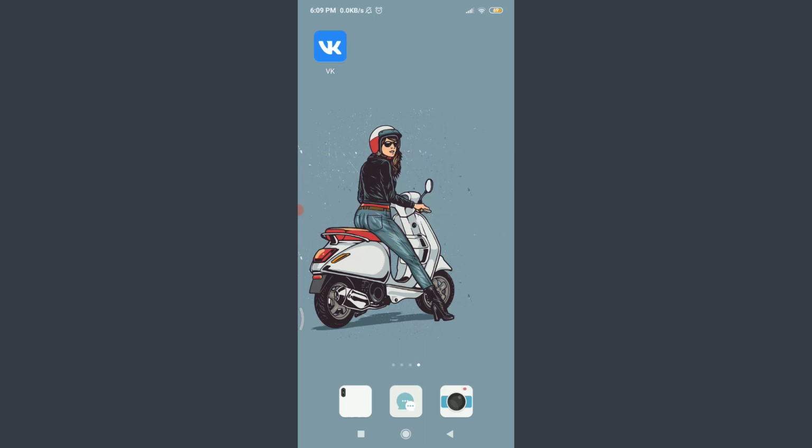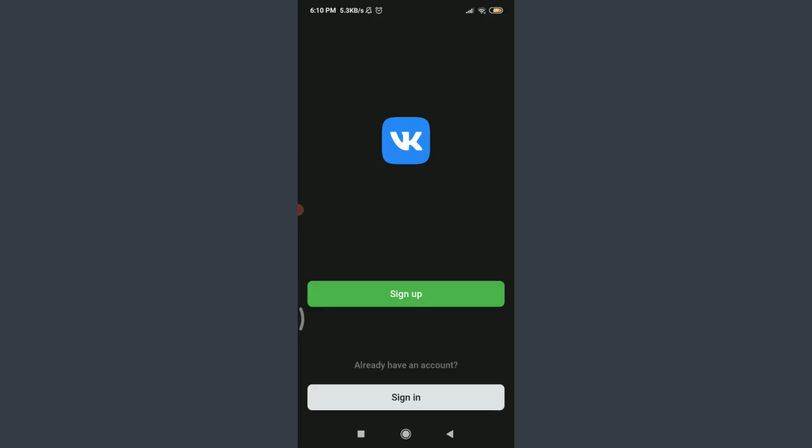I have already installed VK app from my Play Store. You can also get into your App Store and Play Store and then tap on it. You are into the very first section of the VK app itself. If you do have an account, tap on Sign In below, already have an account.